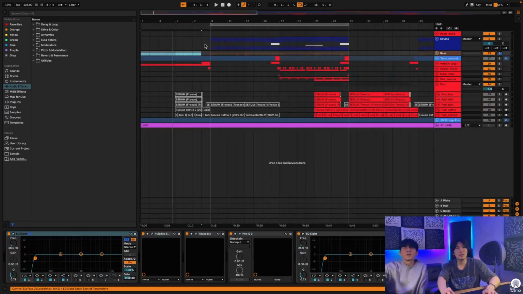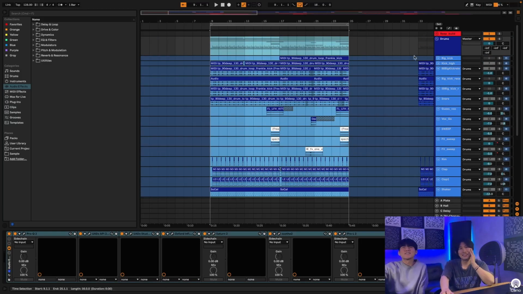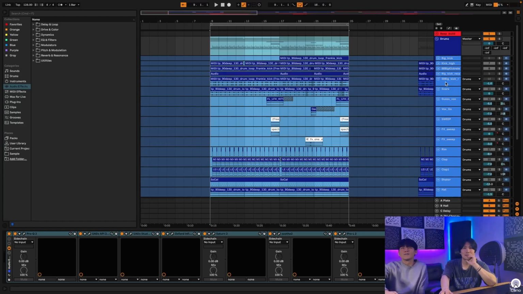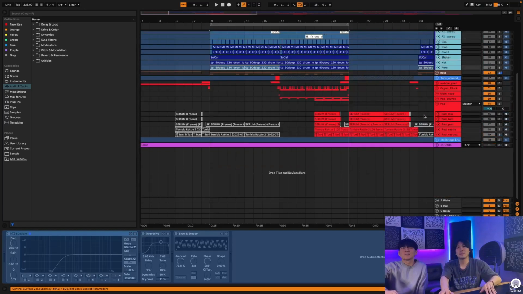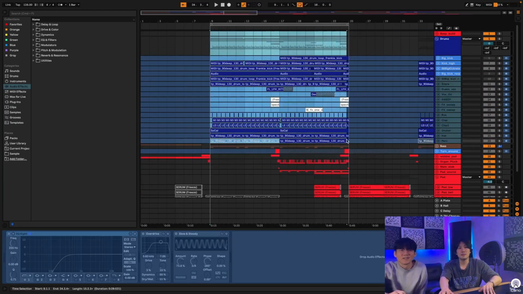And the second part are the drums. So these are one of the main ingredients of this track, right? I love it. I love this sound.